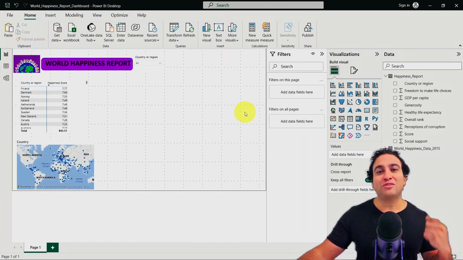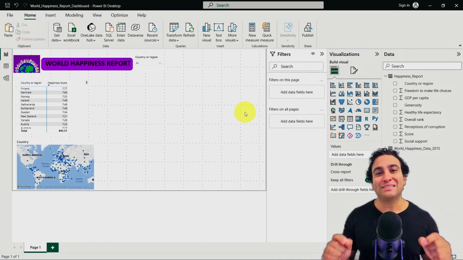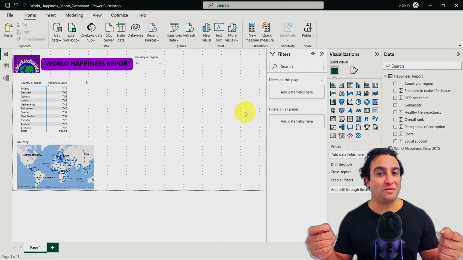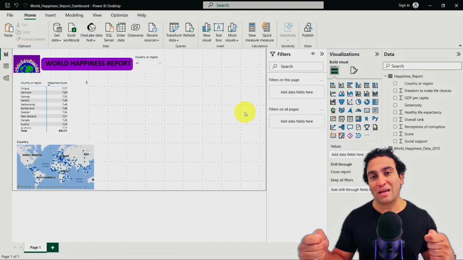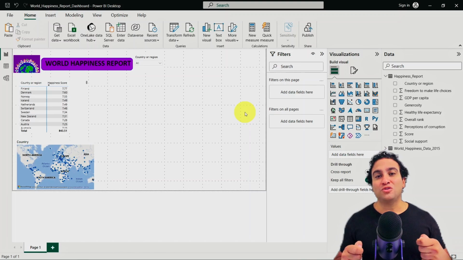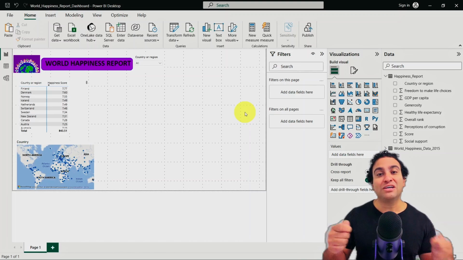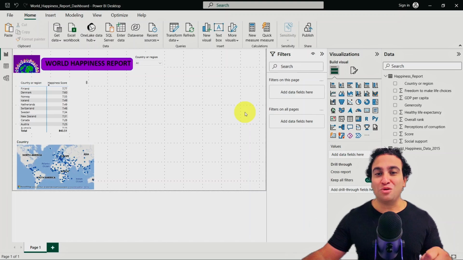Let's assume that I would like to display the country that has the highest GDP per capita, or gross domestic product per capita. Or maybe I would like to highlight the country with the lowest degree of corruption. Well, I can do that in Power BI using cards.